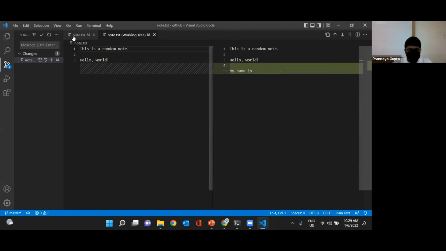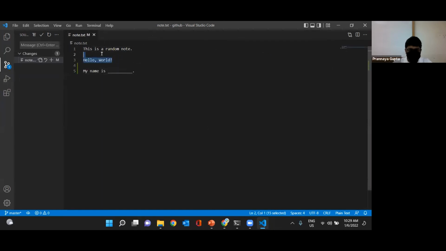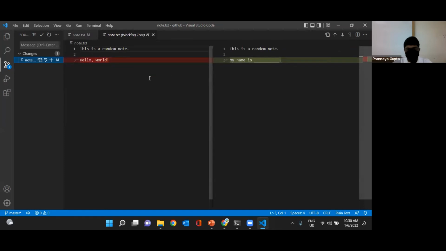Now let's say I decide to be a bit stranger and I delete the hello world. Then what you will see in the change again is this: you've deleted hello world and replaced it with my name is whatever this is. This is called a working tree, and this shows you the changes that you've made in real time. Originally this was the original note, and this was the change you made after you already had the original note. That's just how it works.